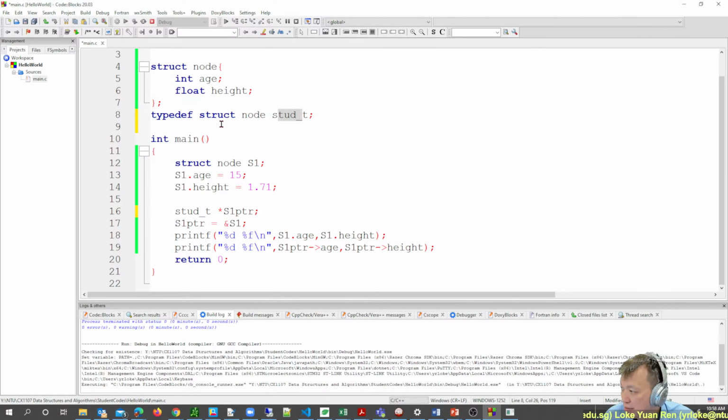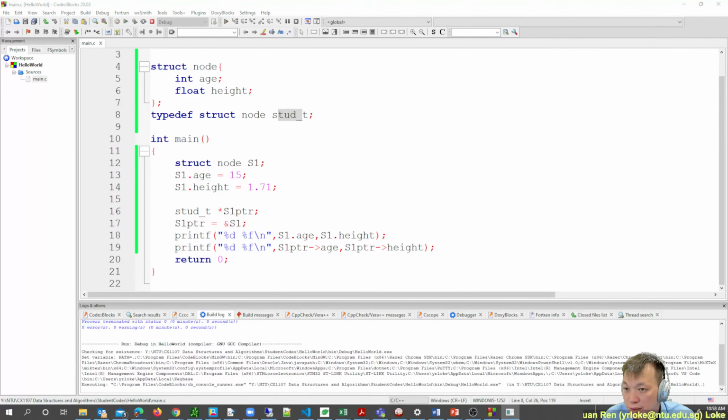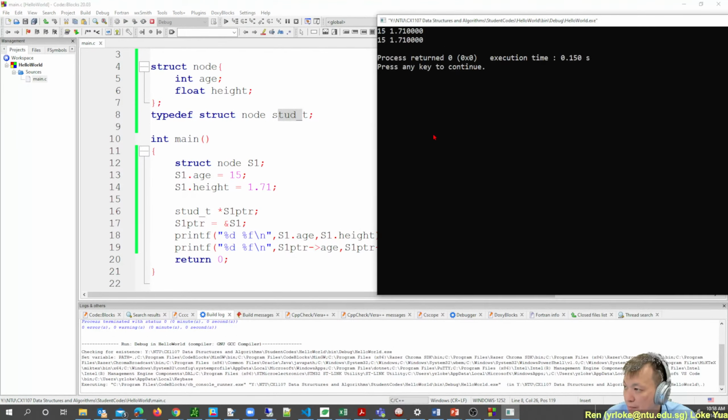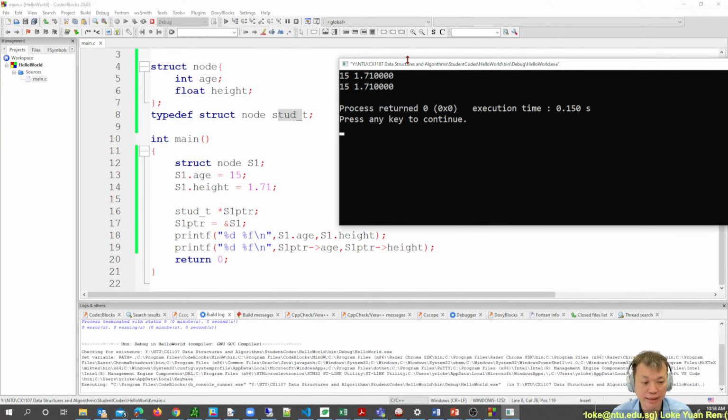After I define, I simplify the name. I try. Again, it's still working. So that is how to use typedef to give a new name to the data type.